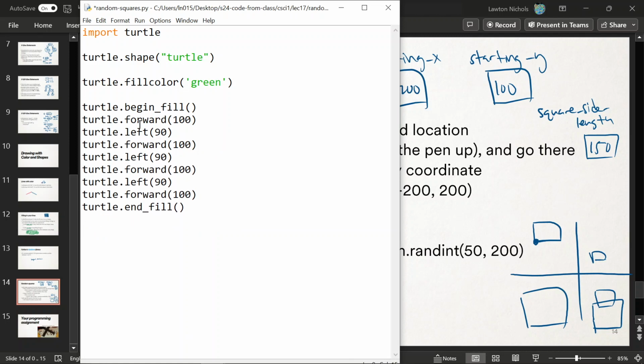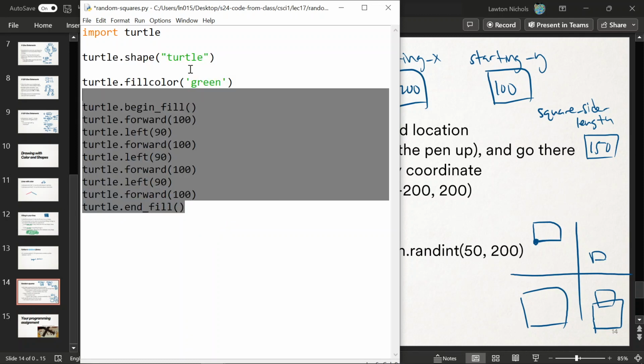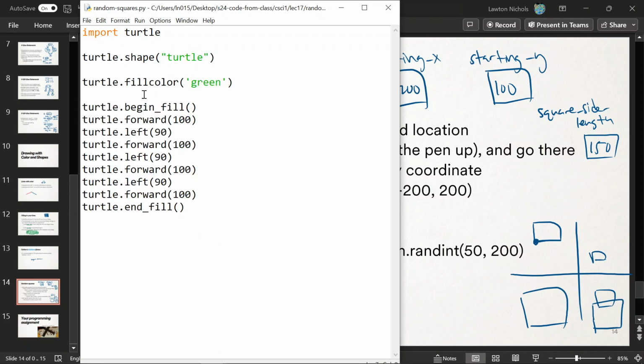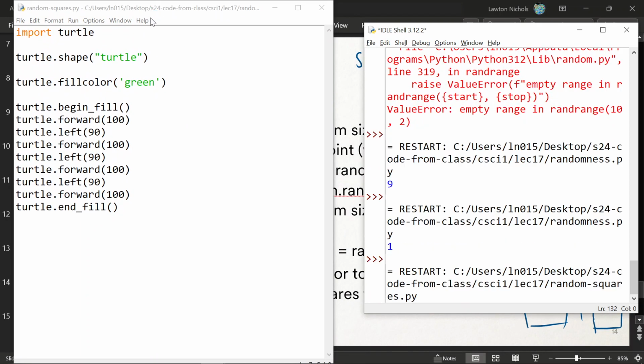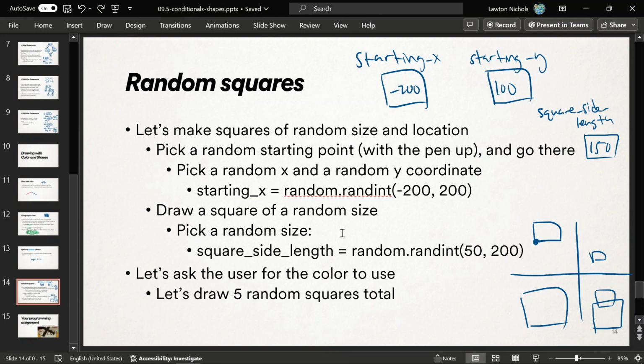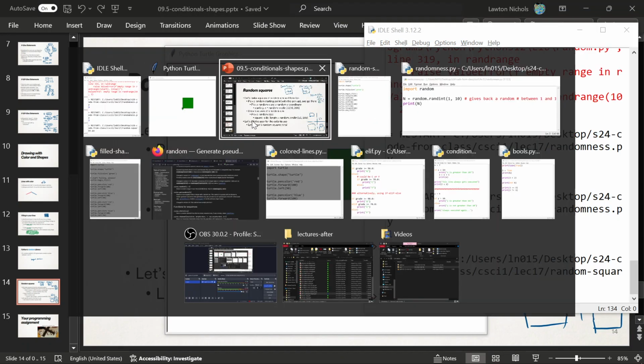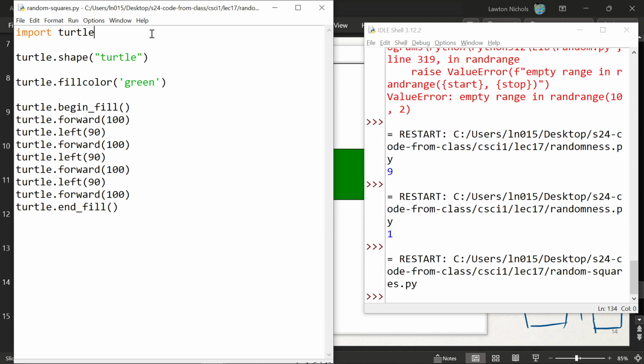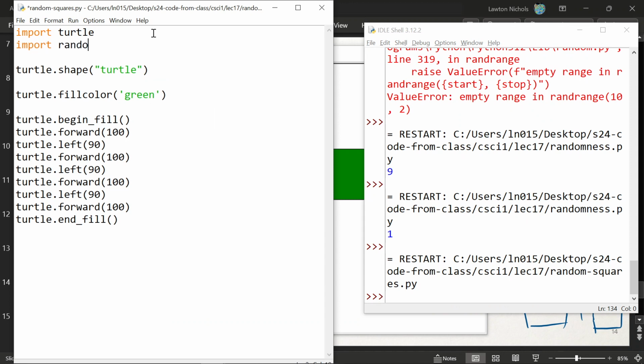So this draws a filled square, and the fill color is green. This is just the relevant minimal code to draw a filled square of side length 100 at least. If I want a different side length, I can pick a random number. So let's import the random library for that. In addition to import turtle, I'll say import random as well. If I want a different side length, I have to change this 100 to something else, right?